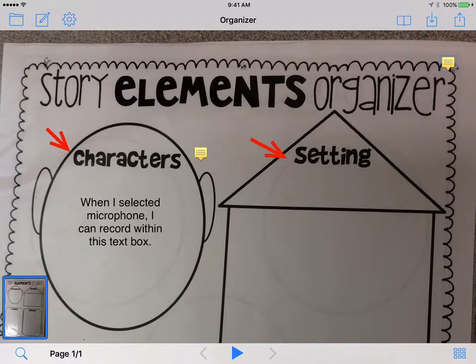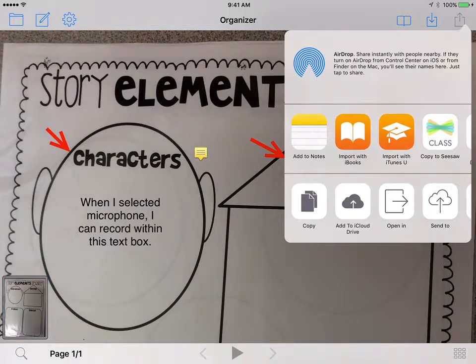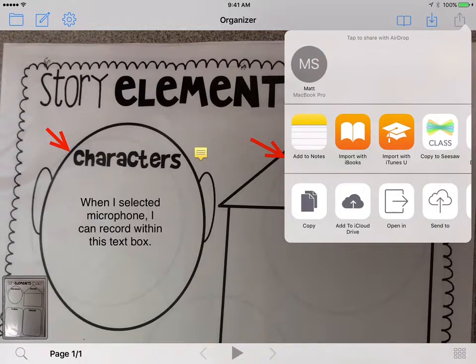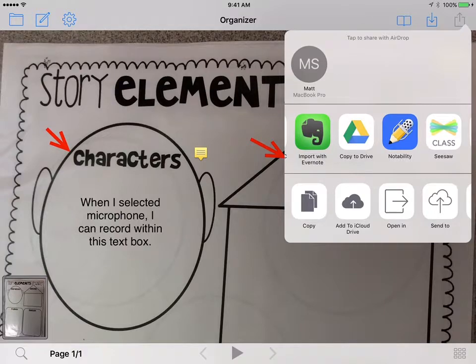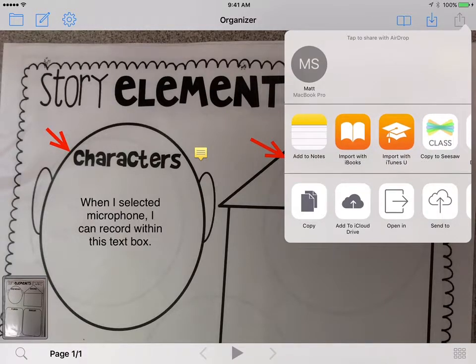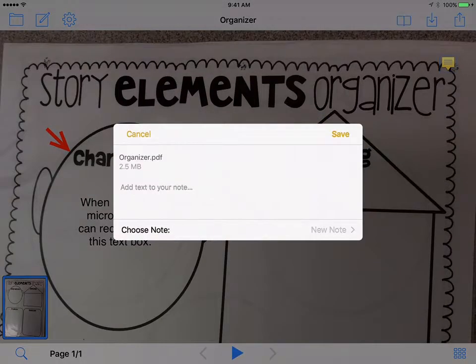The last thing I'm going to do is I'm going to suggest that it's airdropped, or you can add it to notes. And you could airdrop it, you could send it to Google Drive if you wanted to. Okay, there's all these options. Copy to Drive. If you add to notes, there's lots of things you can do in there too, which is pretty cool. You would just hit save and it would drop it right into your note file.